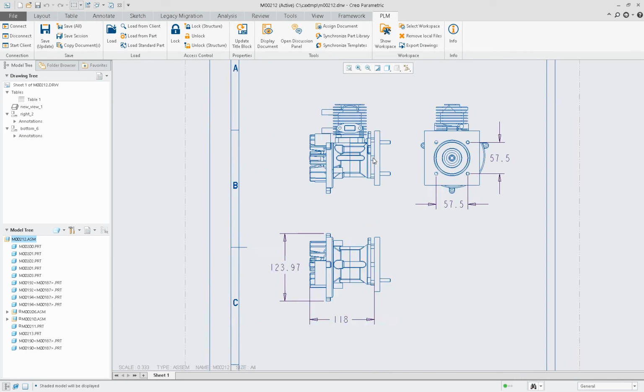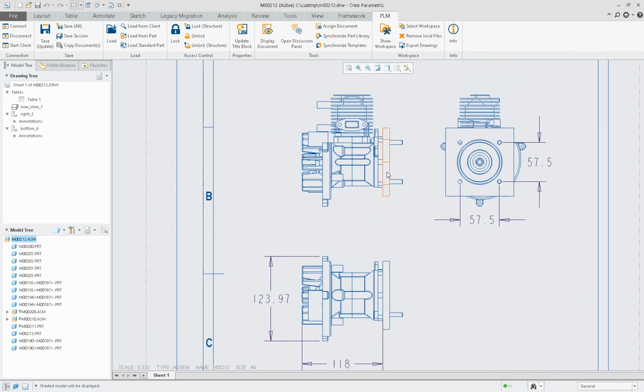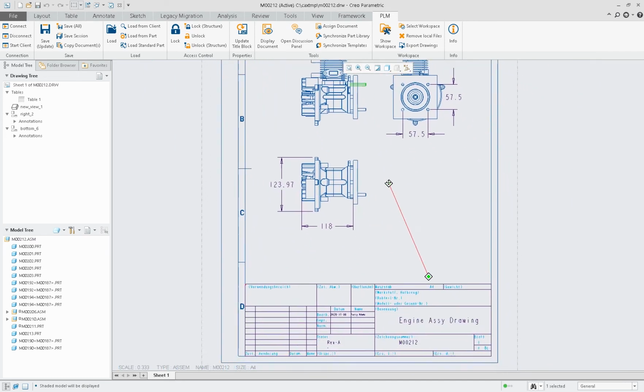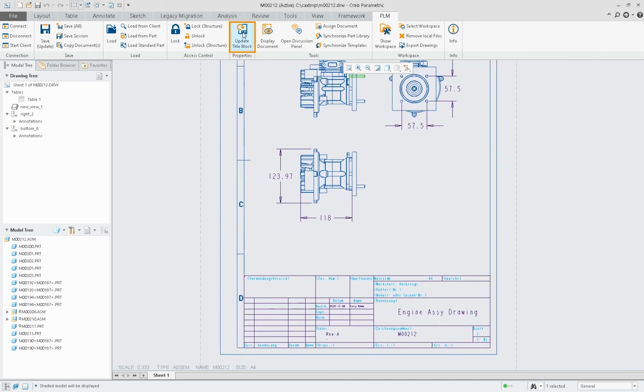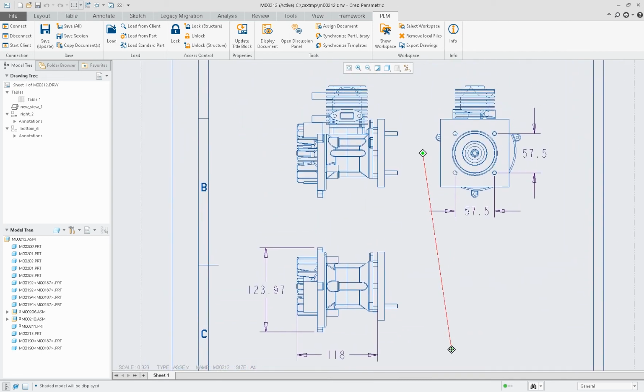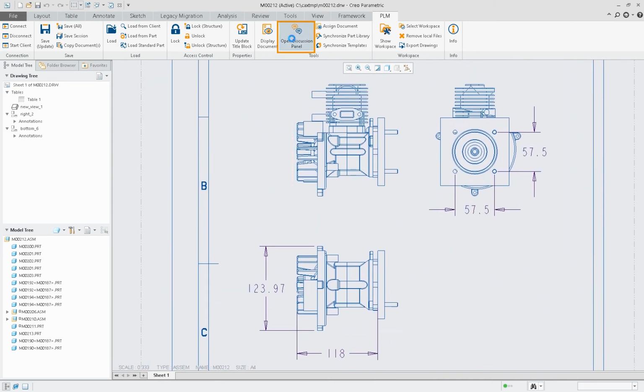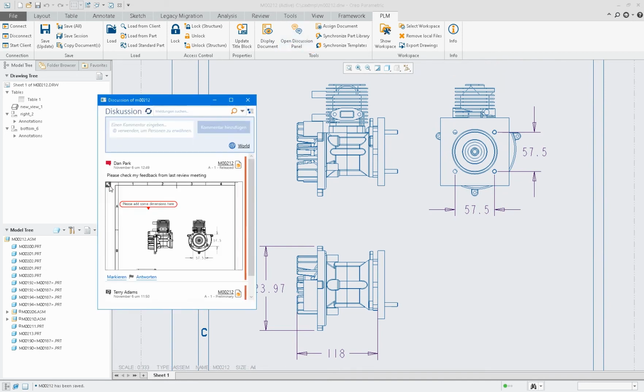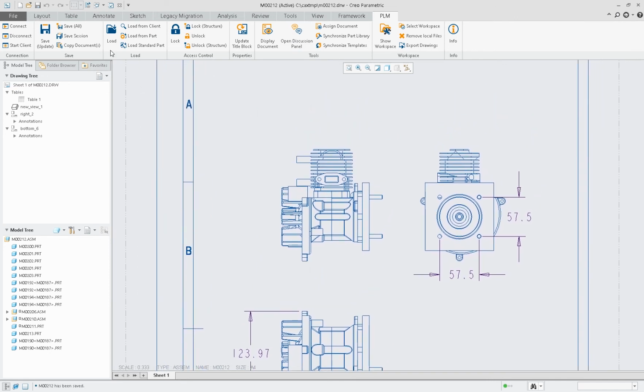Next, let's update the drawing. We see that the view has already been updated, and the newly added components can be seen in the drawing. We have an update title block function that is able to retrieve extensive information from the PDM and display it in the title block. We see that the revision has been updated at this point. Here, the discussion panel is also available so we can see what we need to do. We need to add a few more dimensions, which we are doing here at this point.